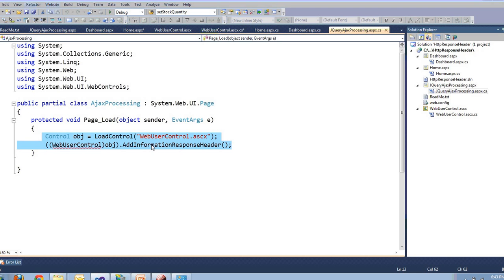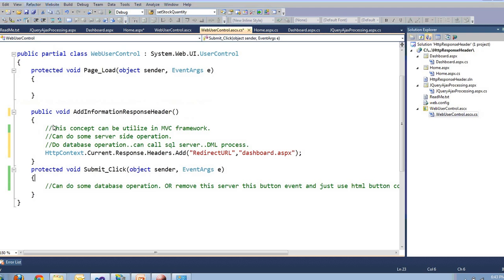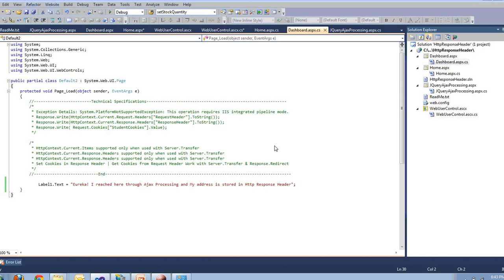This method is called add information response header, which if we go here in user control, we'll see here's a method. In this method we have injected redirect URL in response header.add. So this is what it is. If you look at dashboard, it's pretty simple.